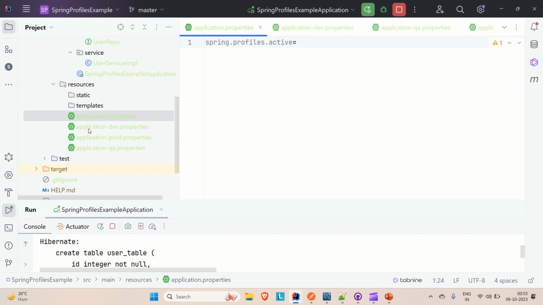Here you can see the properties file for the particular environment that we have created is in the format application-environmentname.properties. So dev is the environment name, production is the environment name, QA is the environment name. That environment name you have to provide here in order to select that particular environment configuration. Let's say this time we are going to use dev.